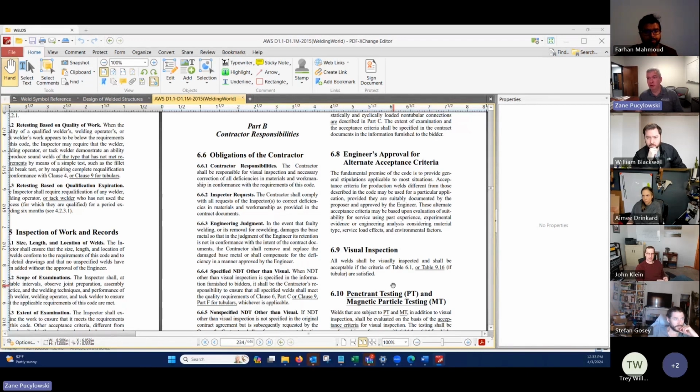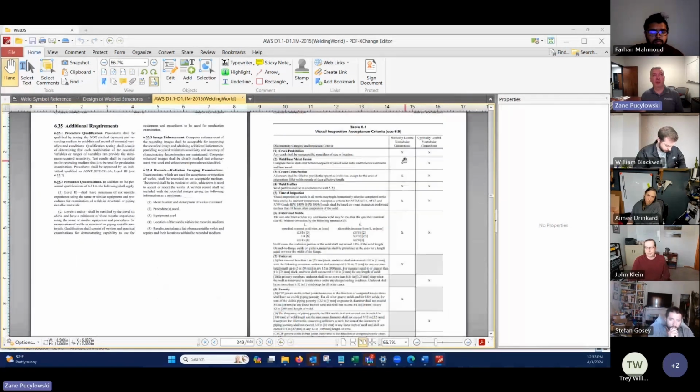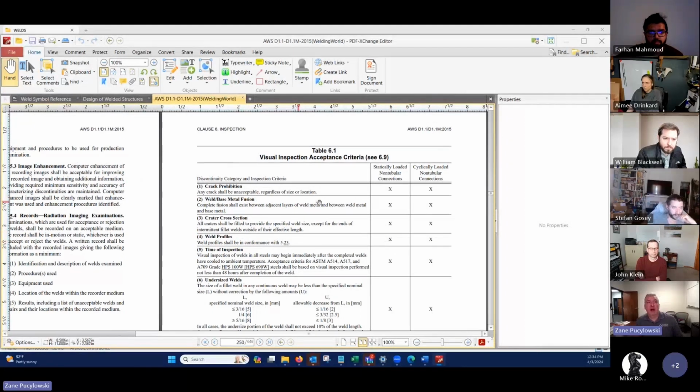Well, then you didn't weld it to D1.1, because it's required that you visually inspect every single weld. It's a good out for us. Let's go look at the actual table. No cracks. Who would have thought, right? Actually got to be fused together.